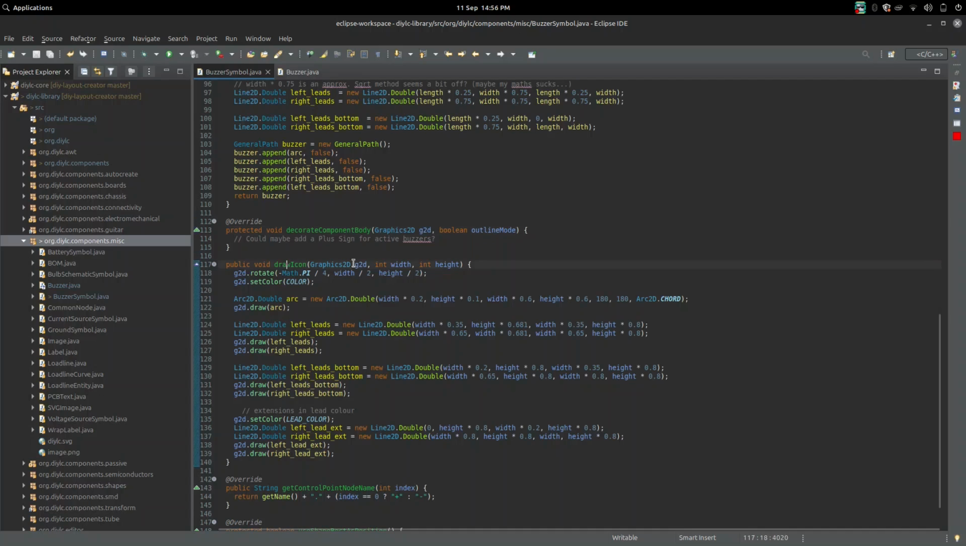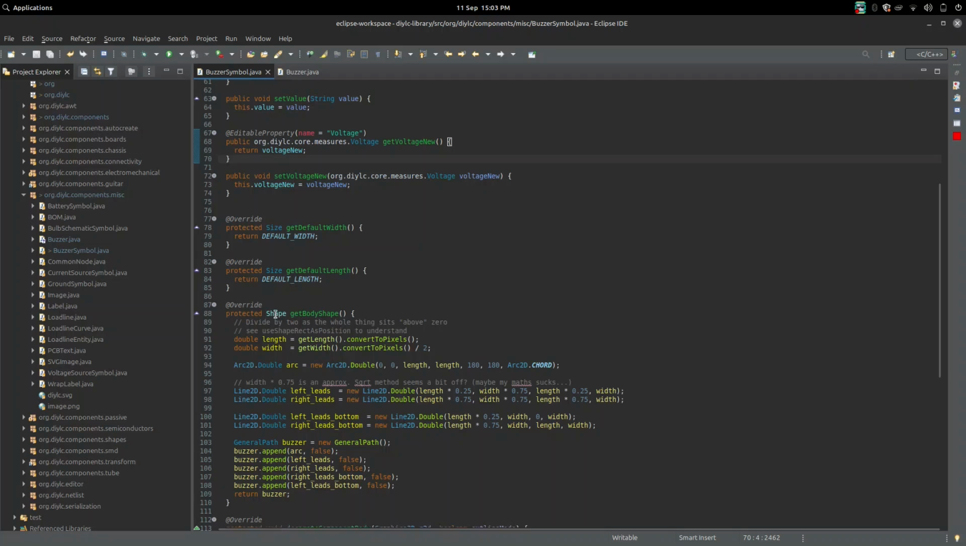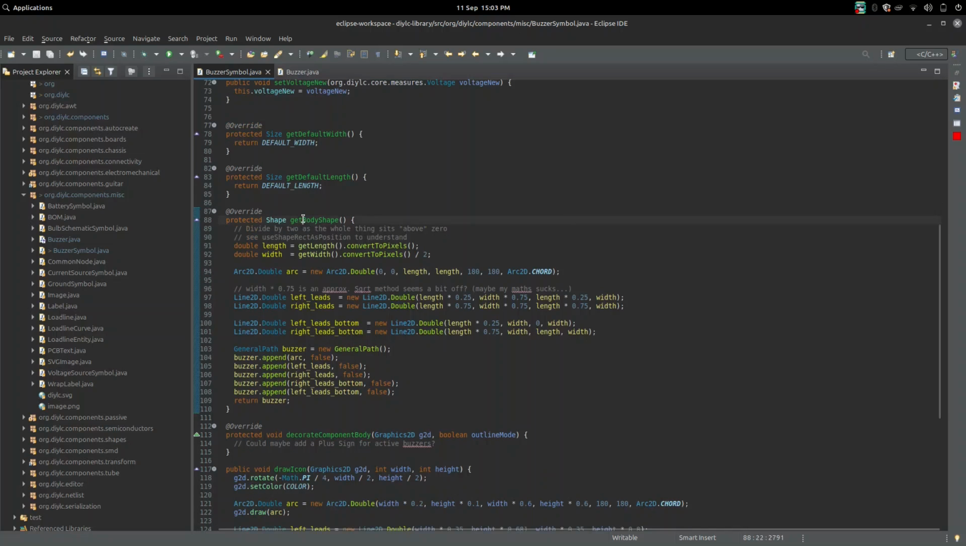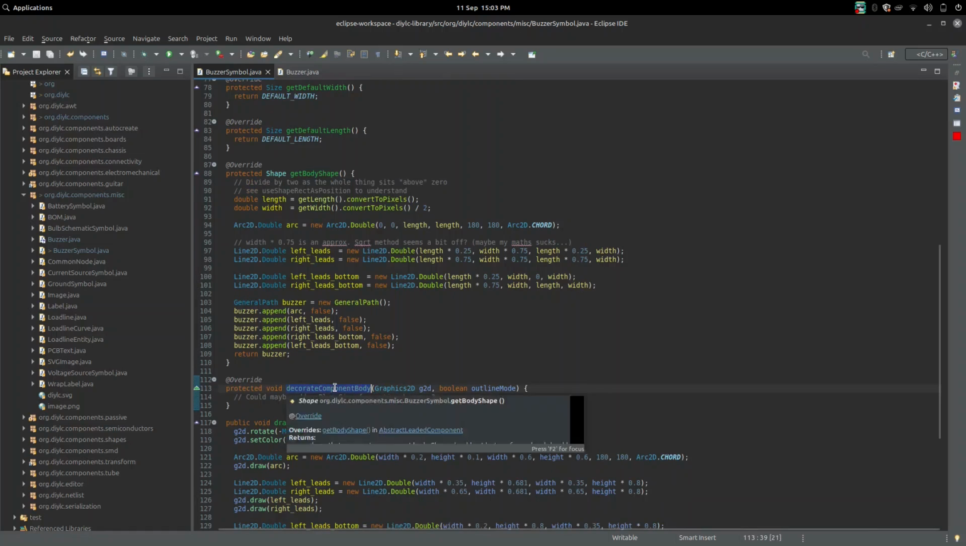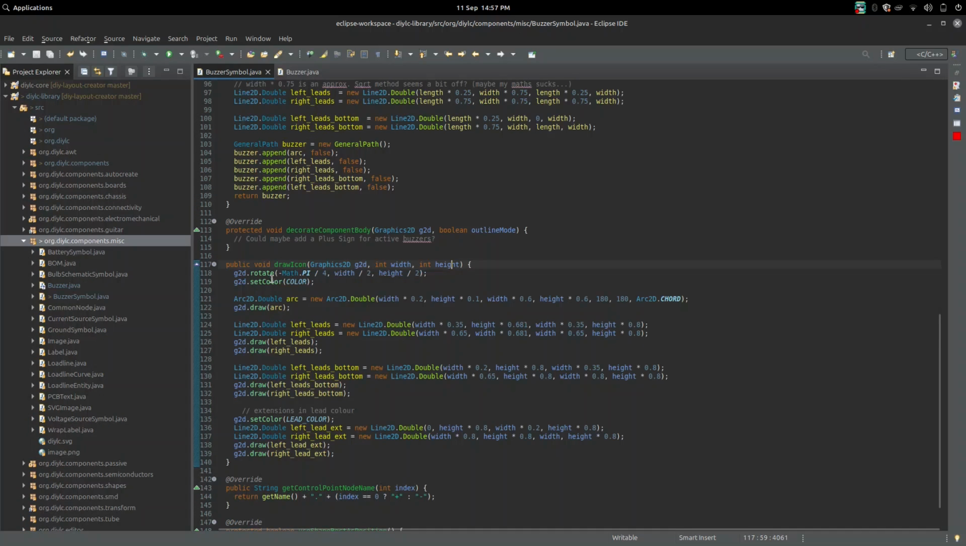And then draw icon, that's the same again. You've got graphics 2D. It provides you the width and the height. The idea being that on different screens, you know, the width and height that it has available will be different. You need to change 3 functions. You need get body shape for your base shape, decorate component body for any flare that it has, and draw icon for the icon that's in the tree of components. So yeah, you use those.